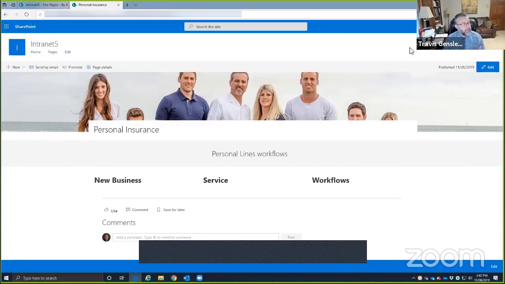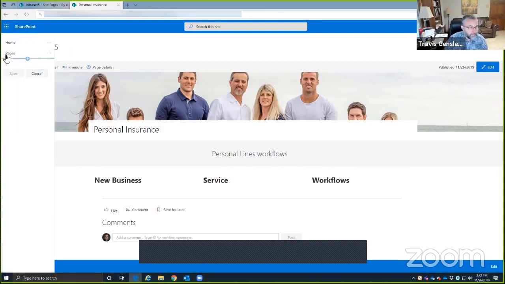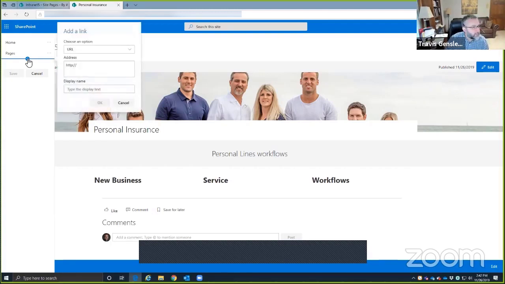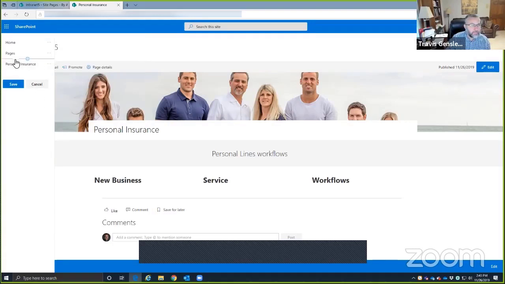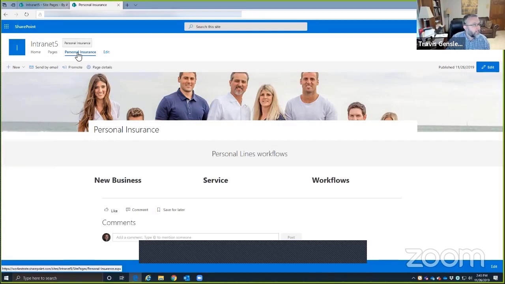If it errors out like it did and you still need to add this page, you can click edit and then hover over. There it is. And it pops up this little plus sign here. And when you click on that, you could do URL or header and just paste this address in here. And then put whatever you want the link to say. So this is how you do it if it errors out. And then hit save. And now it added that to the navigation bar.